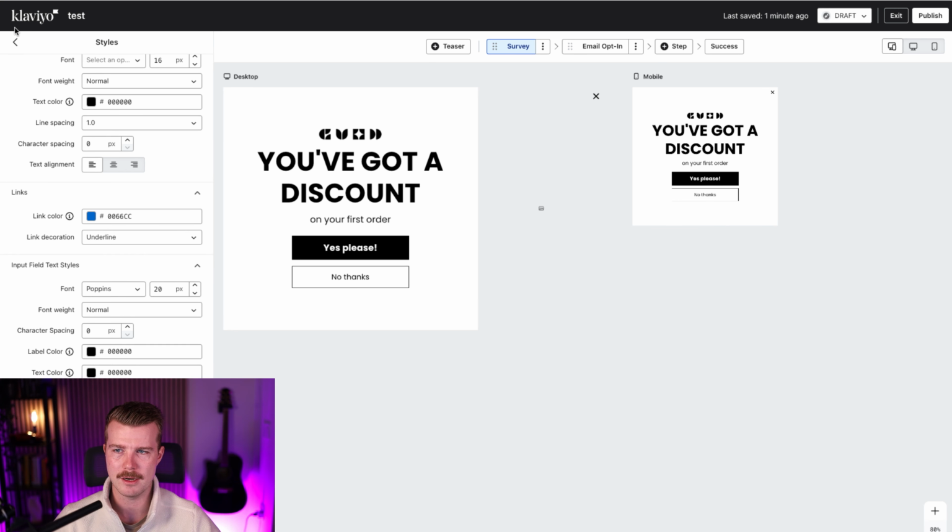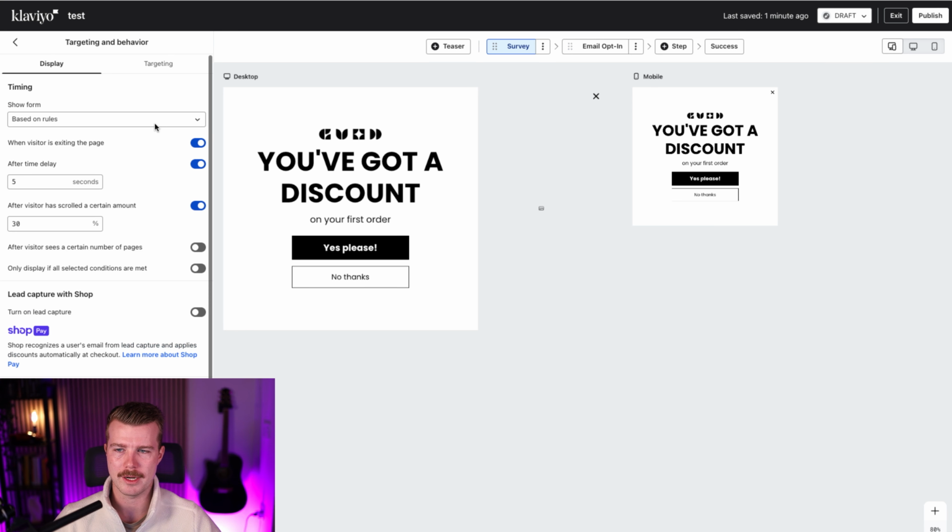You can do all of that in here. The other thing you can do though is set up your targeting. This is really important. This is what I was talking about with regards to time delays and whatnot. Number one, in what situations do we want this pop-up to show up for, right? So we usually just select based off of rules.